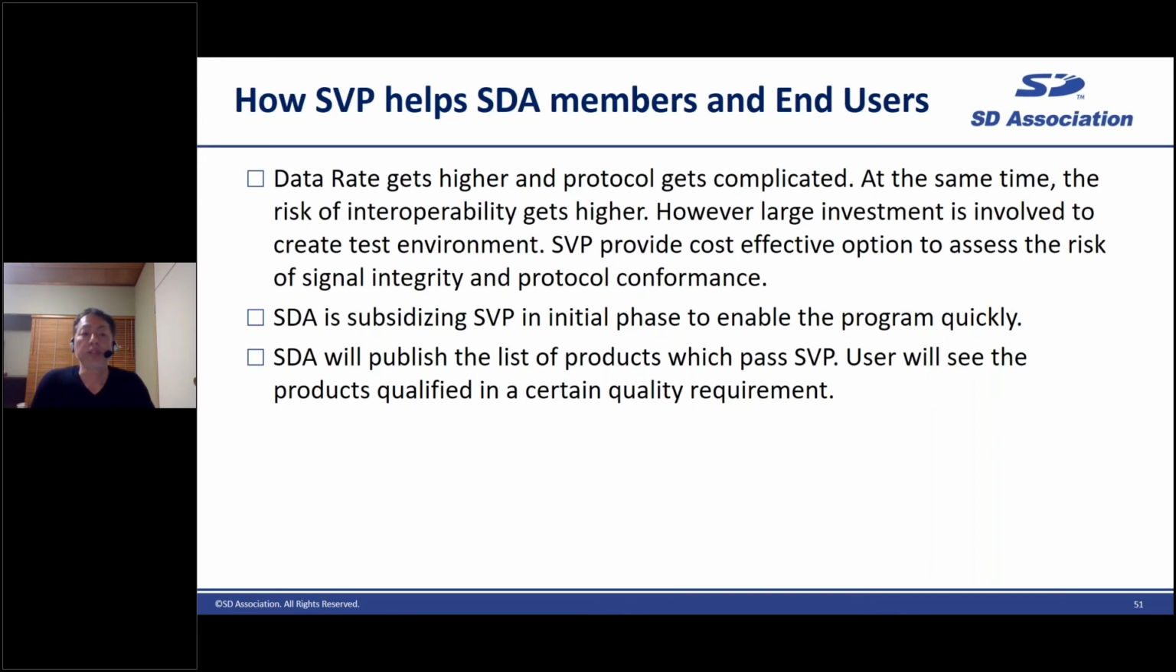And then lastly, SDA will publish the list of the products. When you pass the SBP, your product will be listed, and then end users will see the list as well. Even non-members can look at the list. So this will be an incentive for members to participate in the SBP as well.